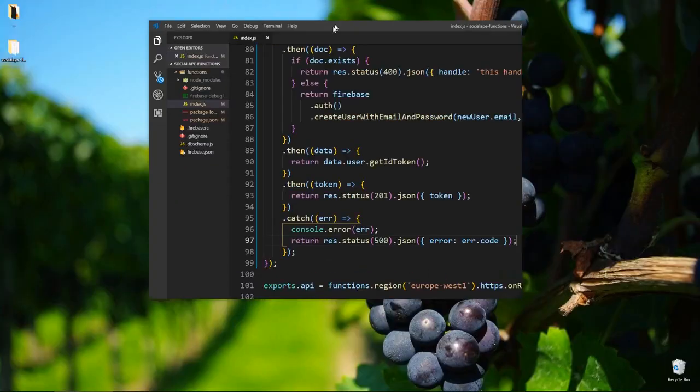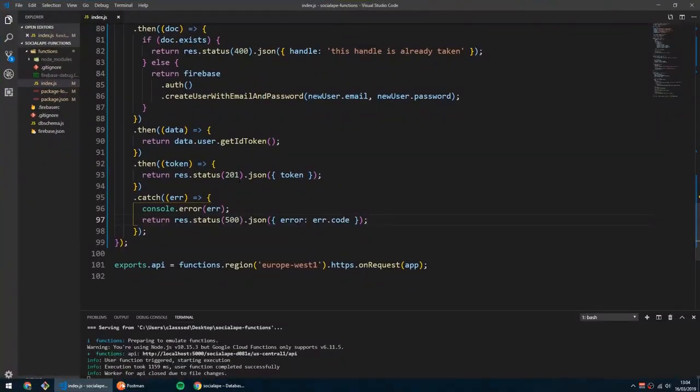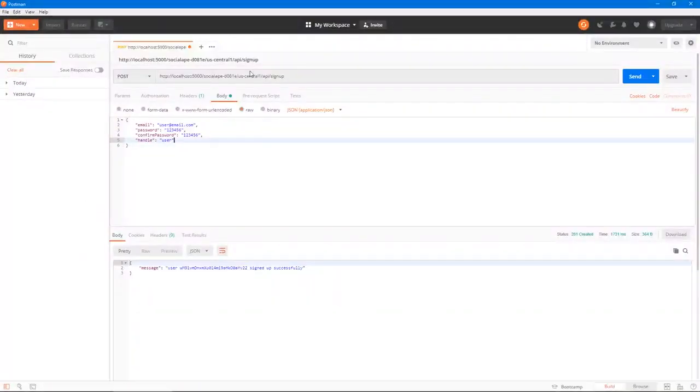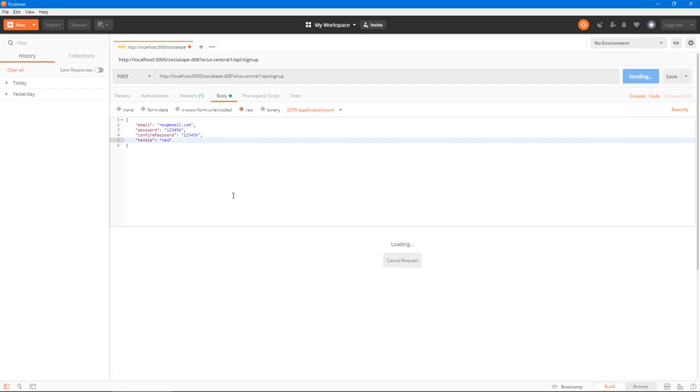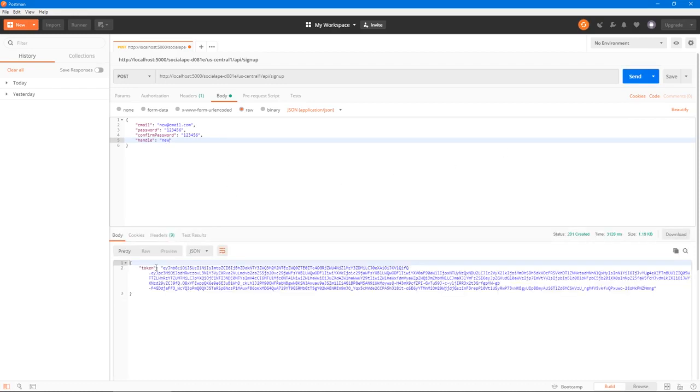Cool. Okay, let's not put them side by side. Let's actually register a new user. So let's say new at email, the same password, and the handle is new. This should return us a token, and it does. So we have an access token right now, and we will use it whenever we need to access a route that is protected.